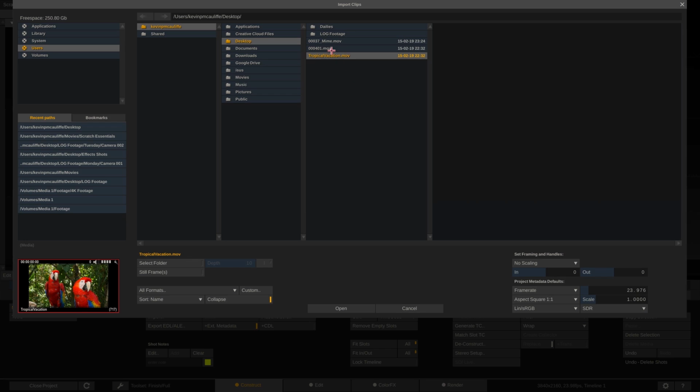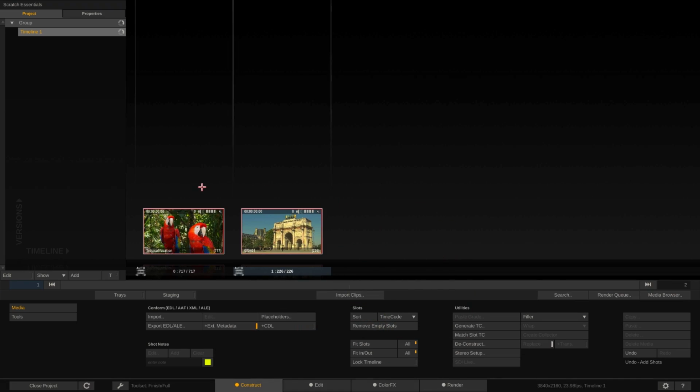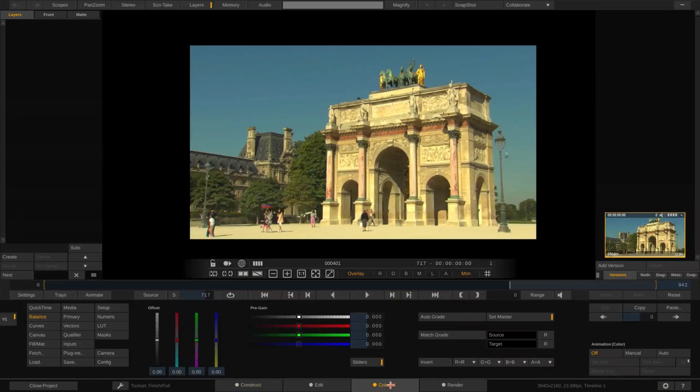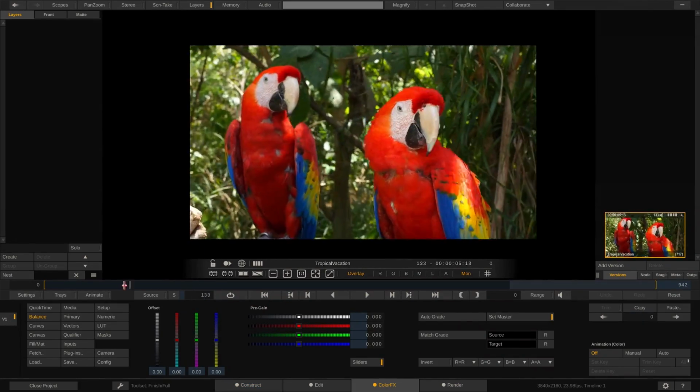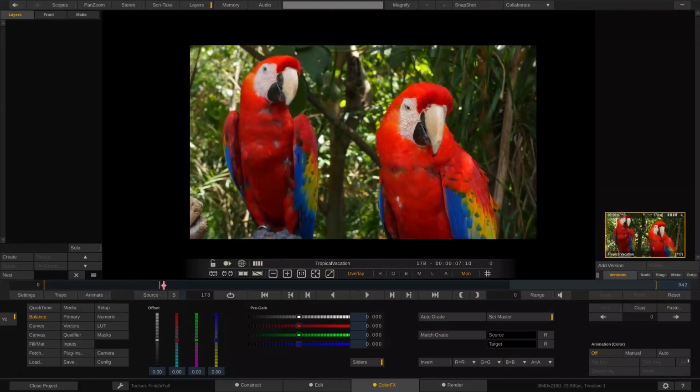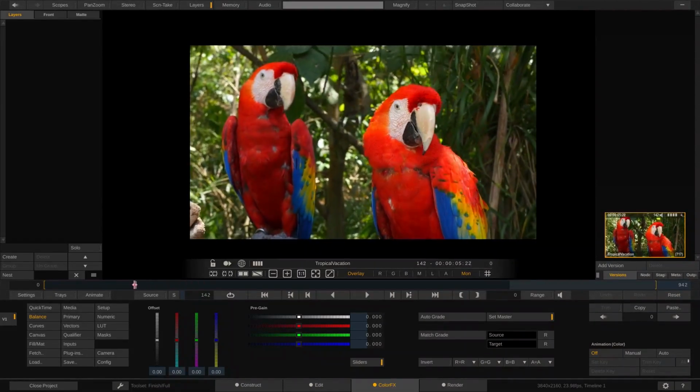So what I want to do is bring in these two shots, but I'm not going to bring the mime in, which is going to be the foreground for our chroma key. We're actually going to attach that once we get into the color effects module. I'm going to say open, we're going to drop them into their slots. Let's head over to the color effects module and you'll see there is the shot with our two tropical birds.